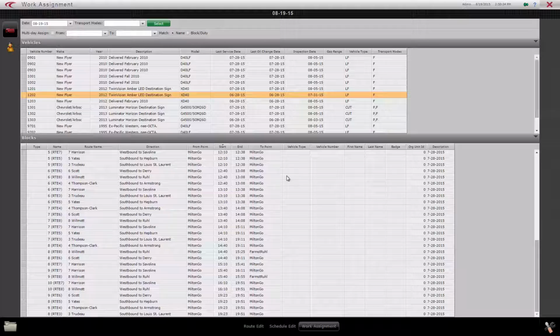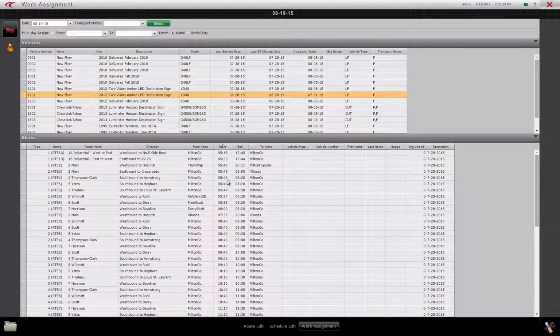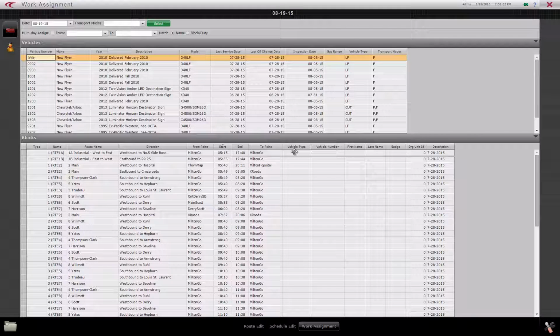So once we've done that, the next step is for us actually to start assigning work. So we go into the work assignment page and we pick a day. I'm picking the 19th of August here. But here you can see at the top, I've got a list of all of my vehicles. These are all the vehicles that are available to me. And down below, I've got a list of all the work or the blocks that are going to be completed by these vehicles. In this case, I can pick a vehicle from the list and I can just drag it down into this bottom part.